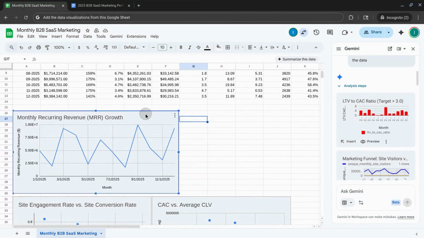If you click on a chart, you'll see these three dots for more options, including editing the chart, downloading, publishing, copying, or moving it to a separate sheet.